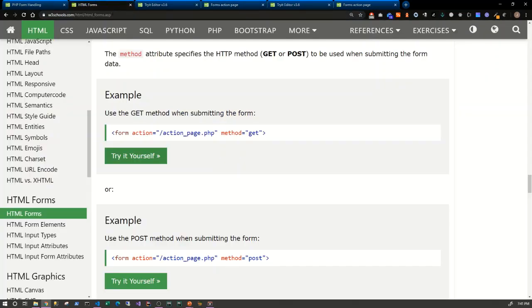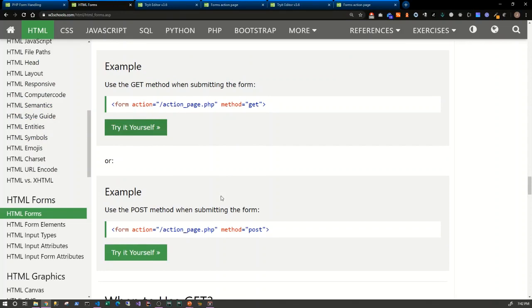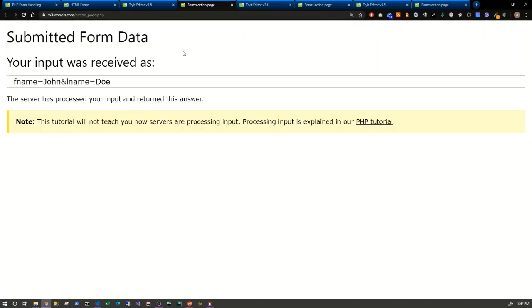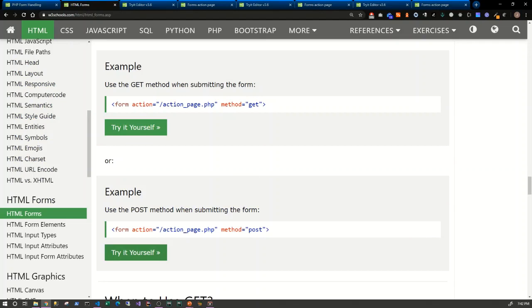Another method of sending information through a form is the post method. When we try this example, you'll see that we won't be able to see anything in the URL, but still the data has been transferred to the action page. Why is that so? Let's get into the details of the get and post methods. The questions are what these two methods are, and when to use which method.